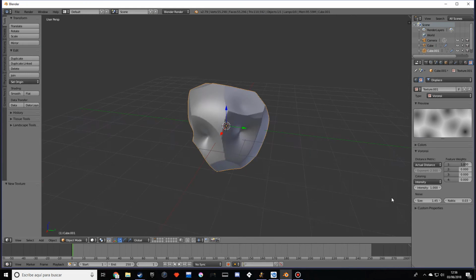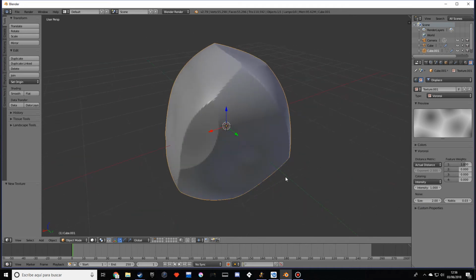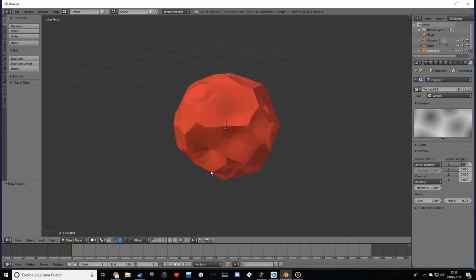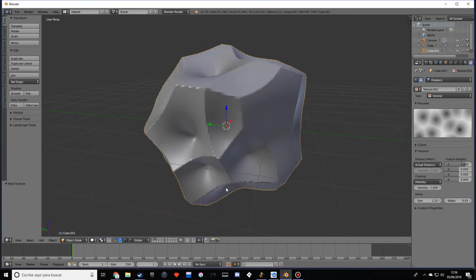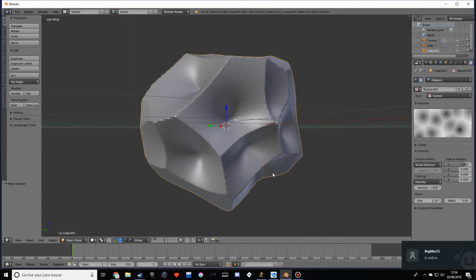If you make the size tremendously big, you'll have something like this, which might be what you want, but we want to do something similar to this, which is different. So we're going to just make it lower. Something like this actually looks quite nice.